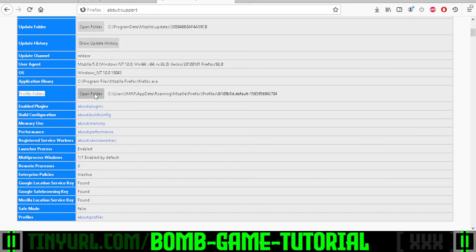Open folder. Okay. So now I was looking for userChrome.css. I do not have one. Looking at the steps for creating one, it looks like I just need to put it right here in the root folder. Oh, no. It needs to go into a directory called chrome.